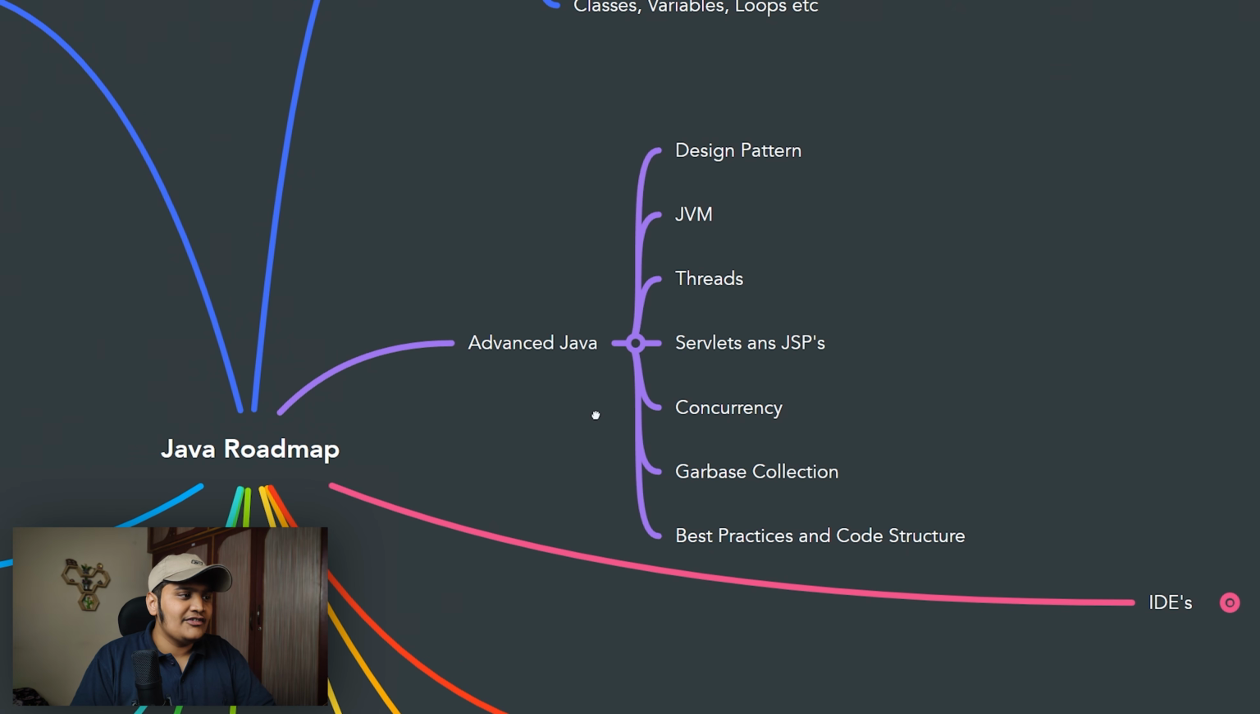Now in this advanced Java, you can see that there are design patterns, the working of JVM, how threads work, how to create the threads, servlets and JSPs, and all these different topics. I'm not telling you that you need to learn each and everything, but in these advanced Java topics, you must be aware of all the different things and how they are working. And whenever you are working on those things, you can read about them, enhance your knowledge and implement it in your project.